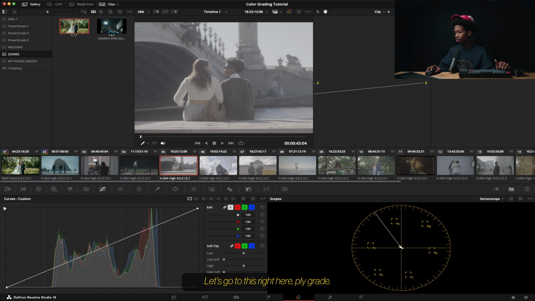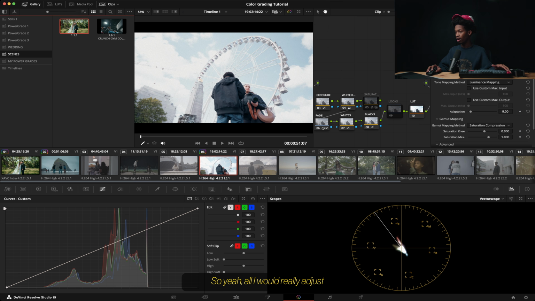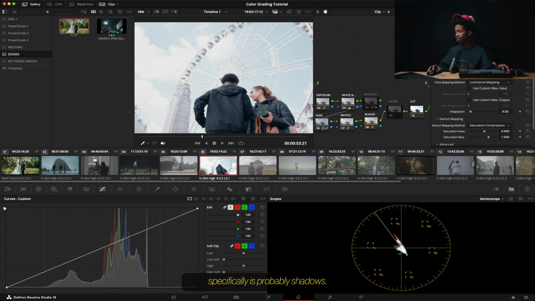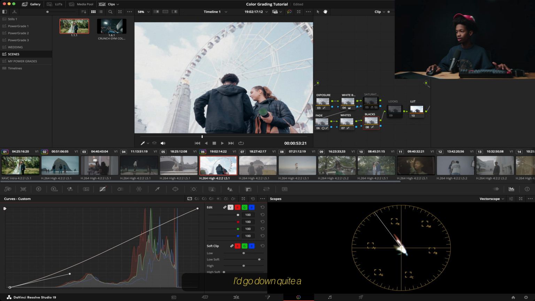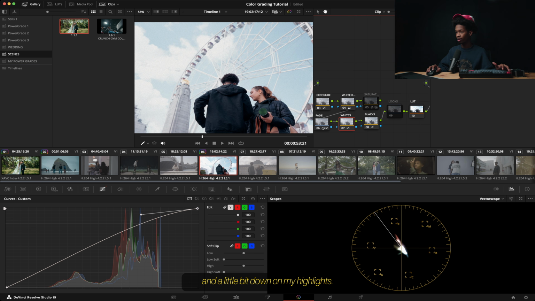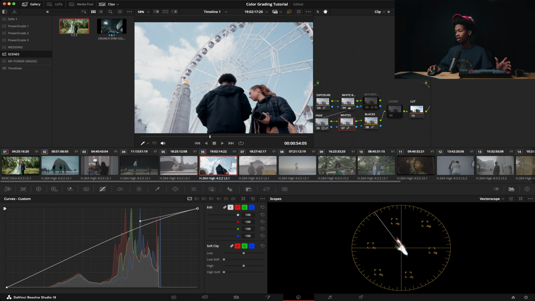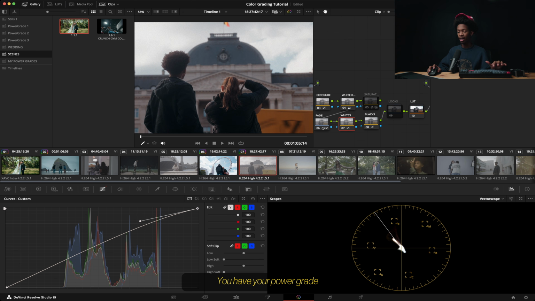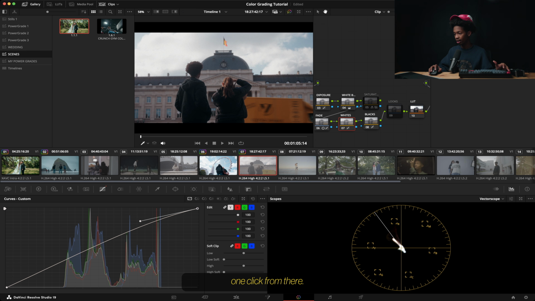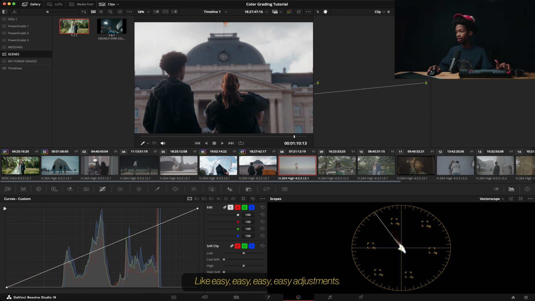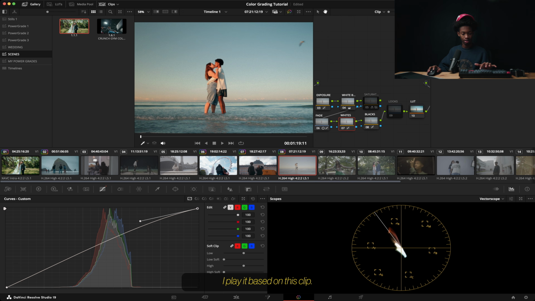Let's go to this right here, apply grade. So yeah, all I would really adjust on this one specifically is probably shadows. I'd go down quite a bit more on my shadows and a little bit down on my highlights. And as you can see, very clean image, looks super smooth. Skin tones are all good. It's as simple as that. You have your power grade and it's really just one click from there. Like easy adjustments. I paste on this clip.